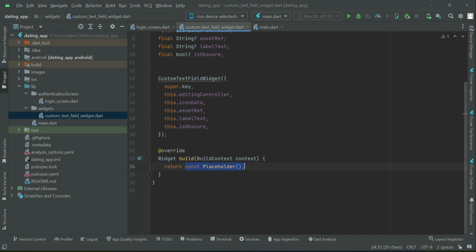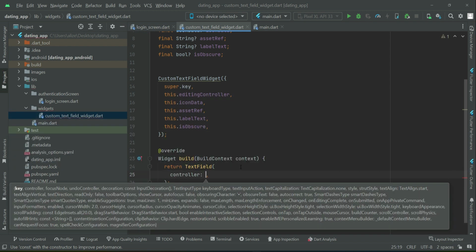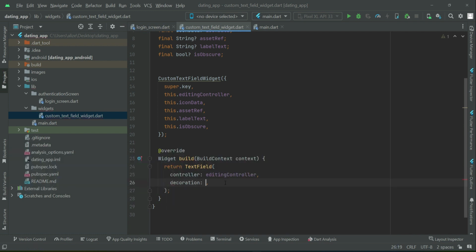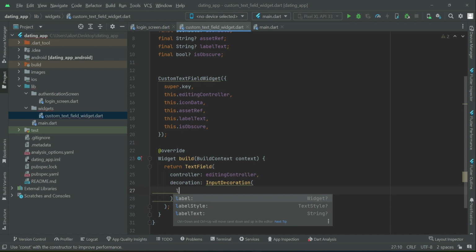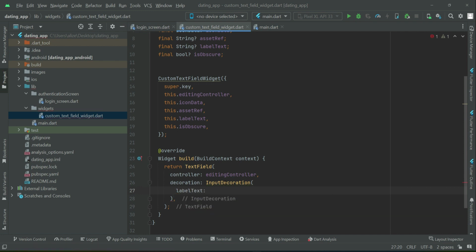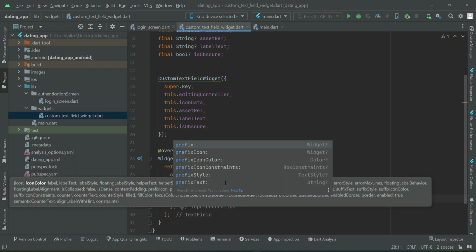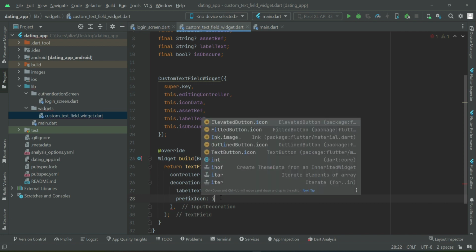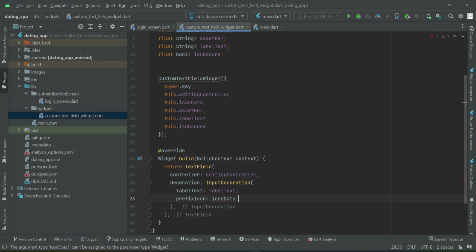So now we can say return a text field widget for which the controller will be the editing controller. Decoration, let's add some input decoration. First thing will be the label text which we want to display for the specific text field. So that will be whatever parameter we receive, which is label text, we will display that. Then the prefix icon. So we will first check if the icon data is not equal to null, then simply display the icon.